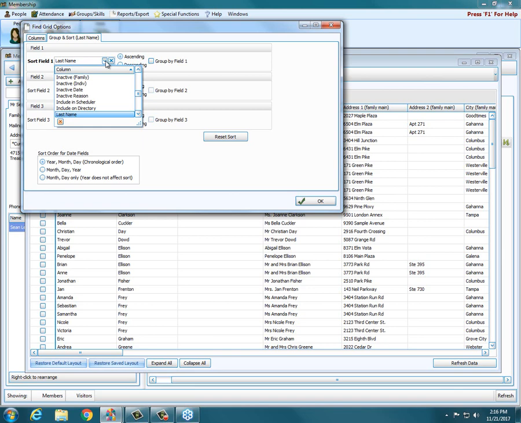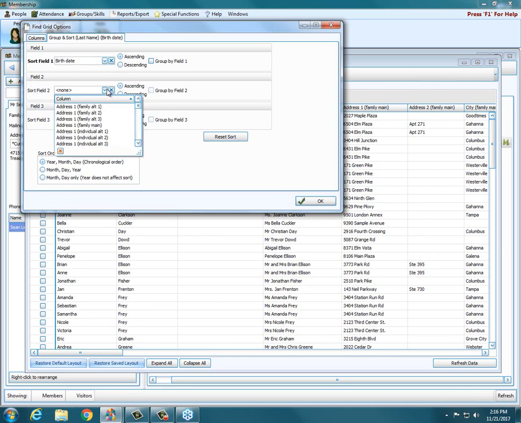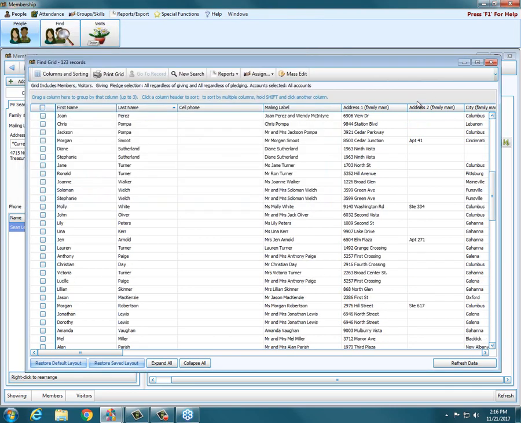I need to clean up our birth date field. I can set it so that over the next couple of times I come into Church Windows, when I generate the grid, it's going to sort it by birth date. So that's sort field 1. If you have multiple people with the same birthday, that's what sort field 2 is for. If people have the same birthday, I want that sorted by last name within that field. That's what sort field 1 and sort field 2 do. When I click OK, it's going to be sorted in that way.